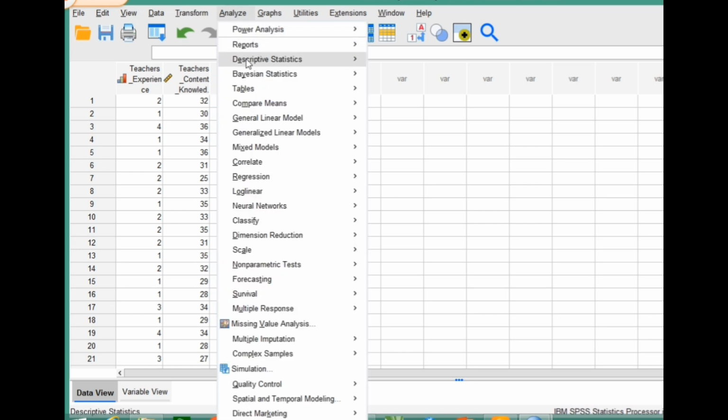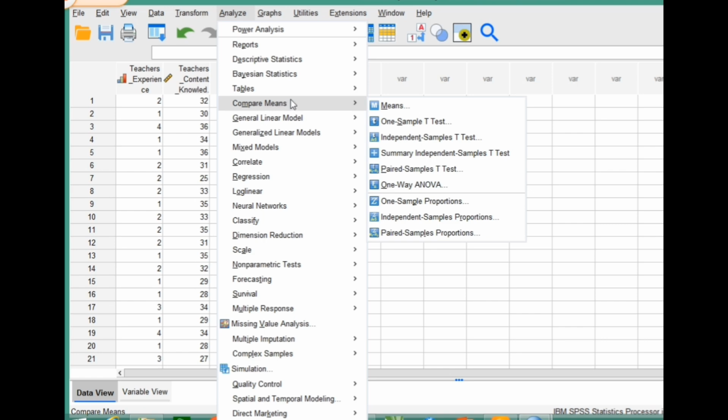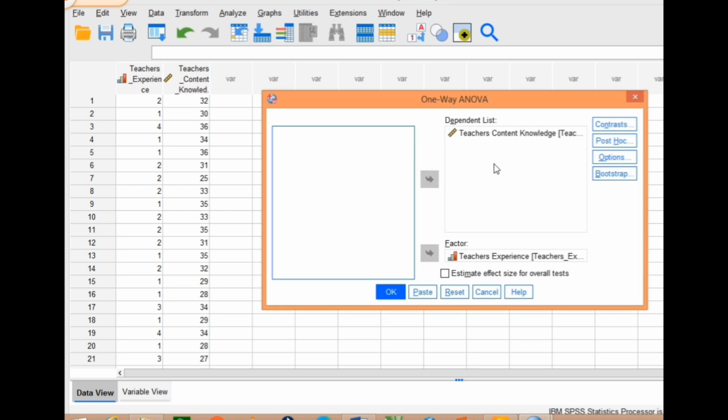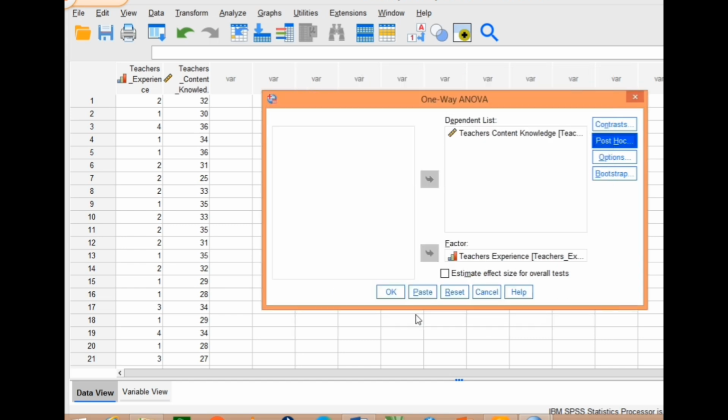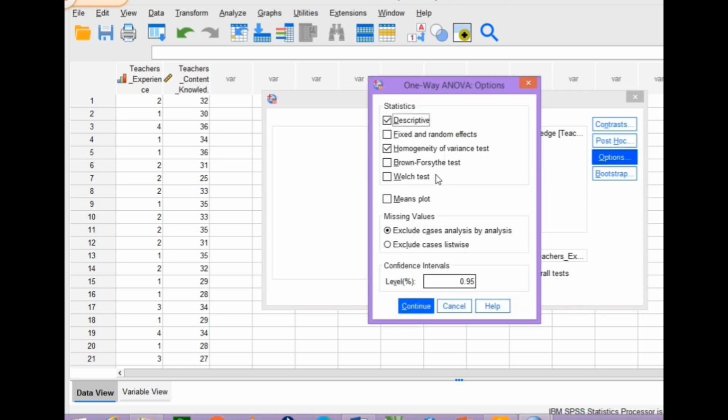Move to analyze, as a revision for us. Compare means, move out, then pick one way ANOVA. It has given us the interface back. Like I said, we want to run the post hoc test to know which of the groups will differ. At this point, we can run it through Bonferroni, Sidak, Scheffe, Tukey, or Duncan, as many as you want to pick from here, but I want to pick Scheffe. Then I select continue.